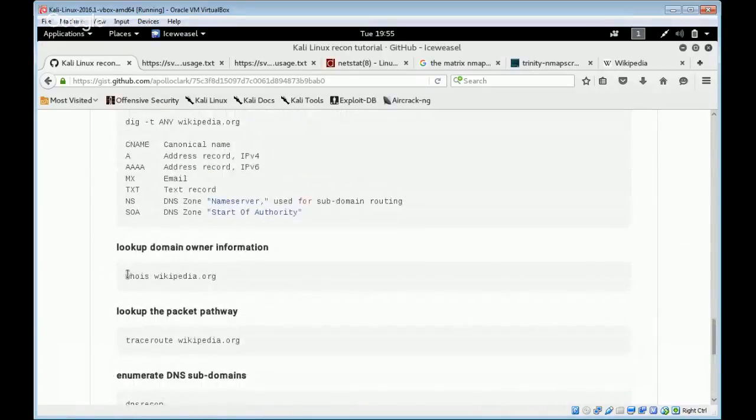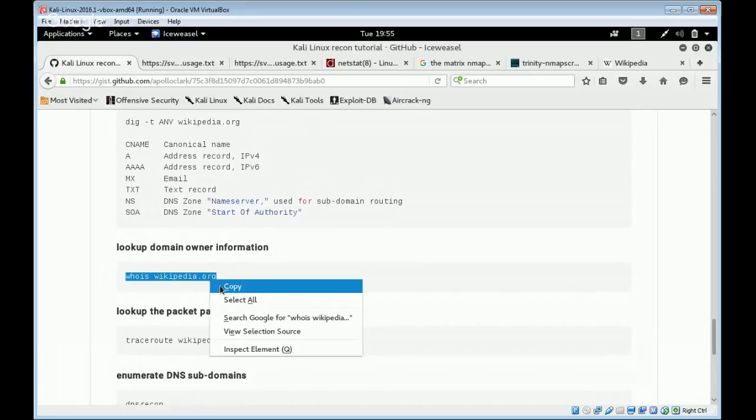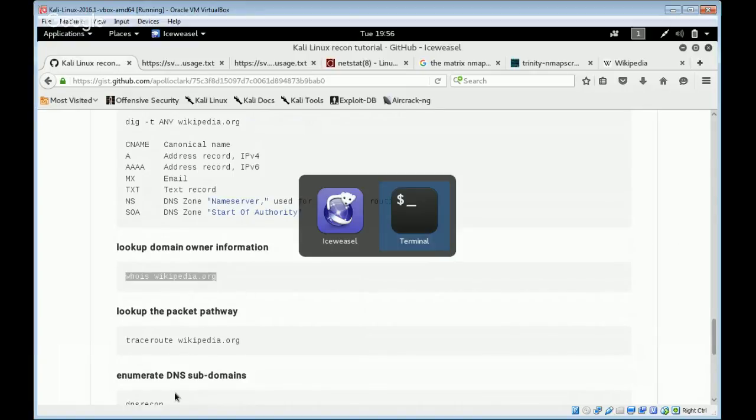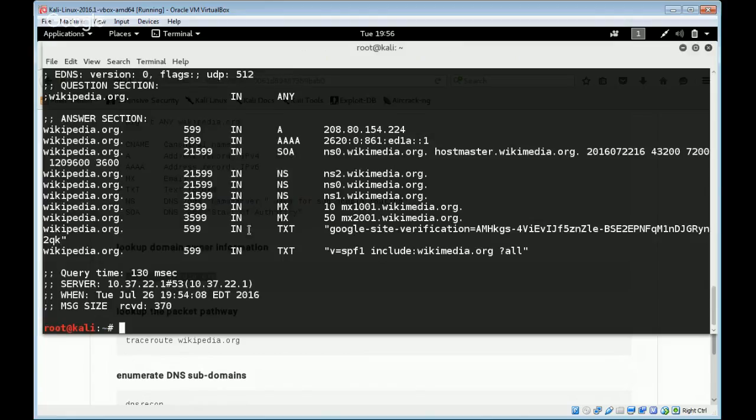All right. Next up is the whois record. And what's kind of funny about Kali, it's not actually installed by default. I was a little surprised by that one. So you have to run sudo apt-get install -y whois.